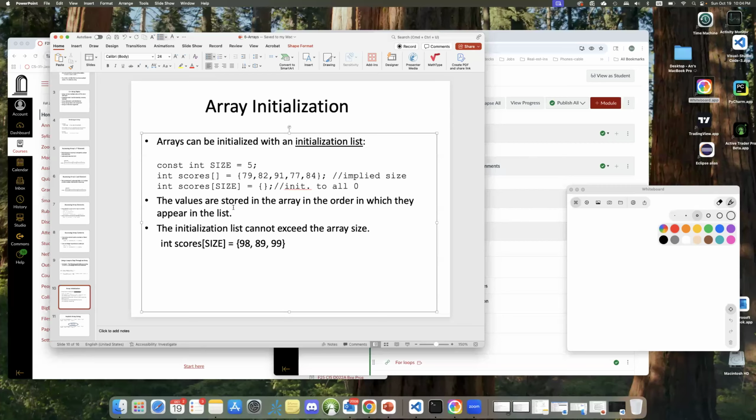And one thing you want to pay attention to is the list of values you assign. This is the order in which they appear in the list. So your array index 0 is 29. Index 1 is 82. Index 2 is 91, and so on. So this is the value you assign, and then the index goes along with it. So the first value corresponds to index 0.